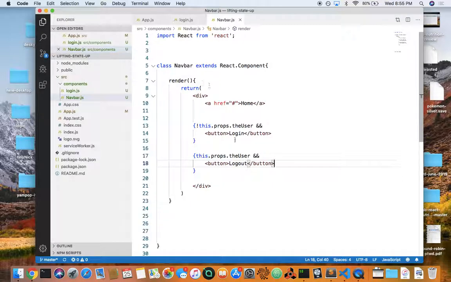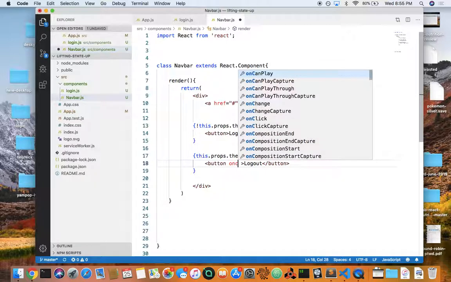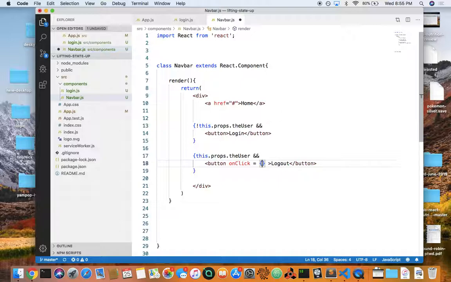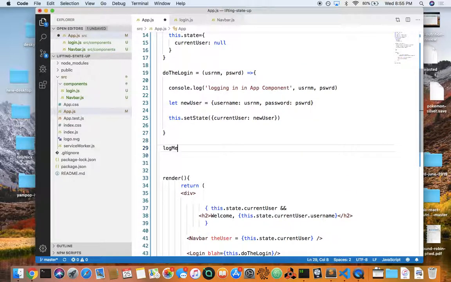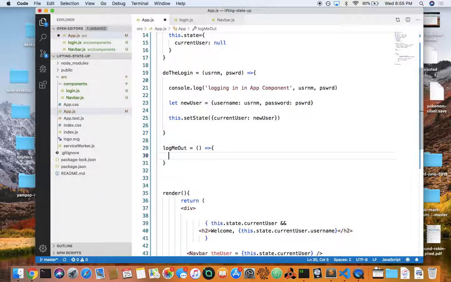Same process basically. Here, this logout button onClick equals, well, we don't have a function. And in fact, we don't really even need to define a function here because the function is really going to be in app.js. I'm going to make a function here called logMeOut equals function. And it's a really simple function. This.setState, it just sets current user back to null. That's what logout does.